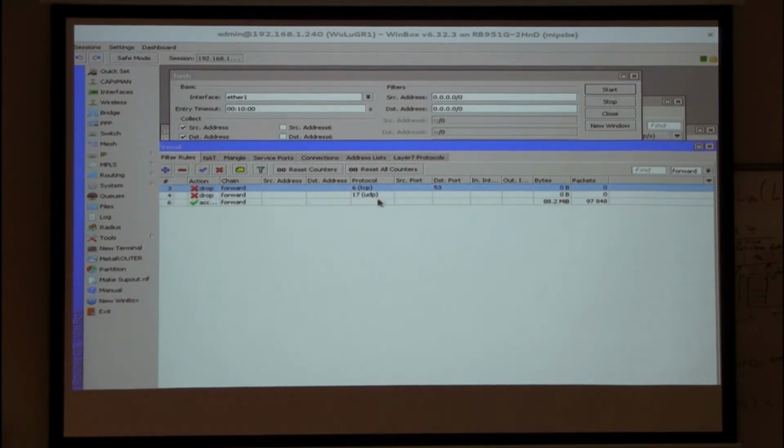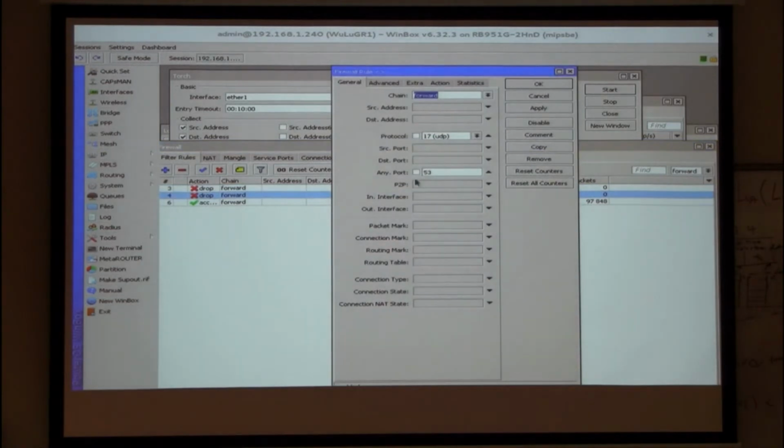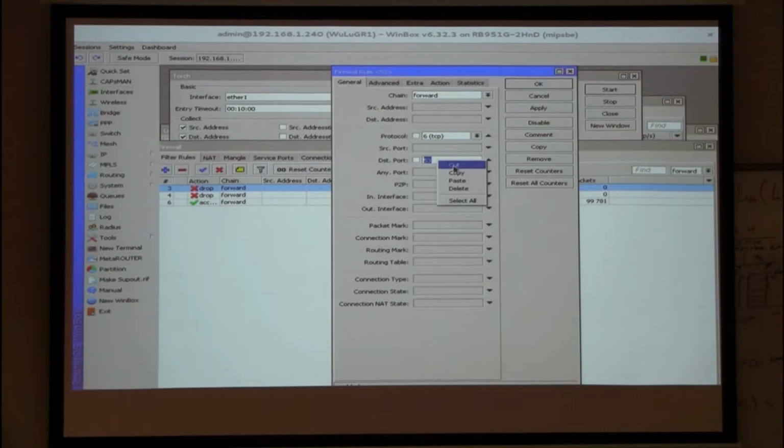That blocks everything. Yep. There you go. Any port means if it's source or destination, so either direction is going to get shut down. So that'll break DNS for everybody. Supposed to.